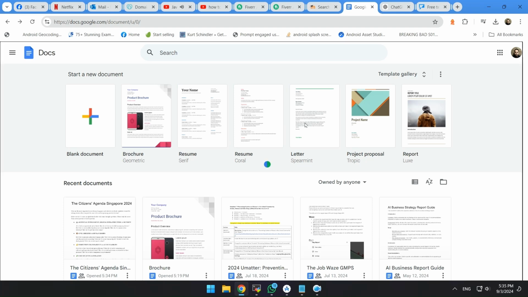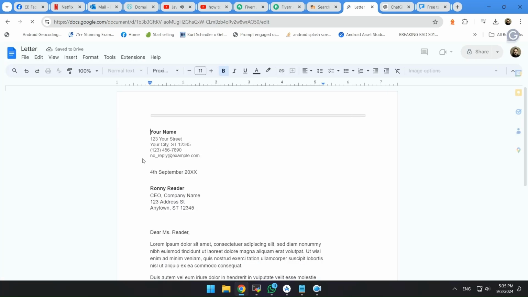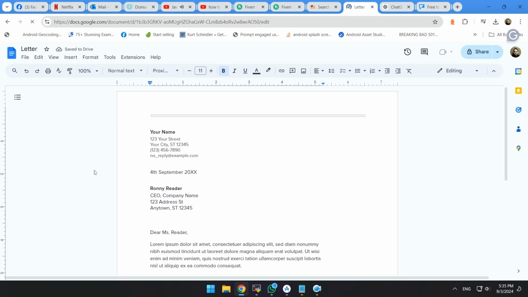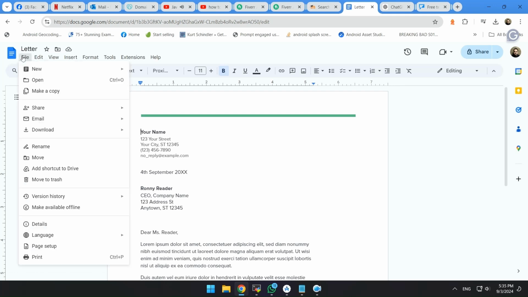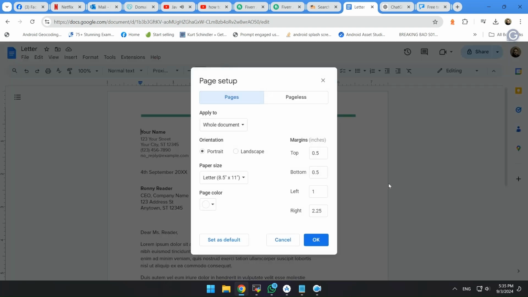So, if you want to change margins in Google Docs, the first step is to open your document in Google Docs. Once your document is open, click on the File menu in the top left corner. Next, click on Page Setup. You'll see a pop-up window labeled Page Setup. In this window, you'll find a section called Margins.